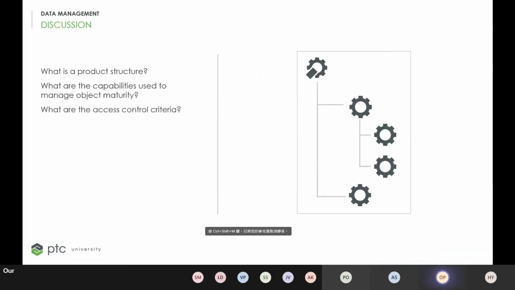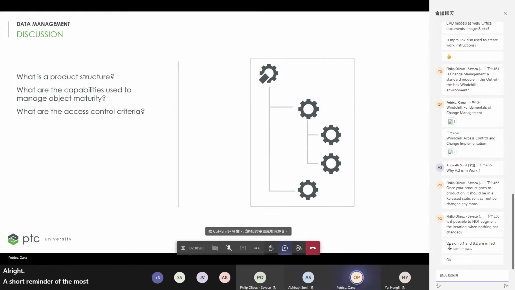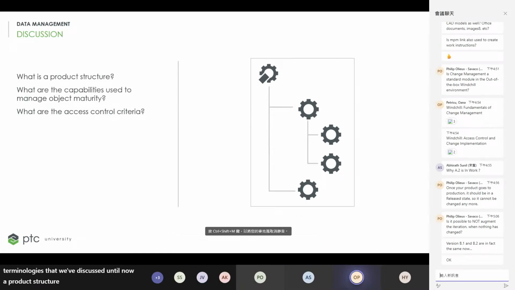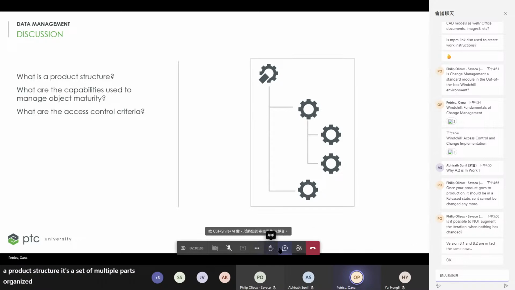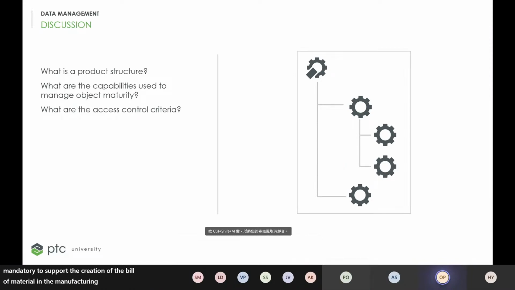All right. A short reminder of the most important terminologies that we've discussed until now. A product structure is a set of multiple parts organized hierarchically. This hierarchy is mandatory to support the creation of the bill of material and the manufacturing. The capability used to manage object maturity: in order to manage the object maturity, it's referring to the transition from one state to another. We have to allocate in our objects a life cycle, a workflow, and a team template.